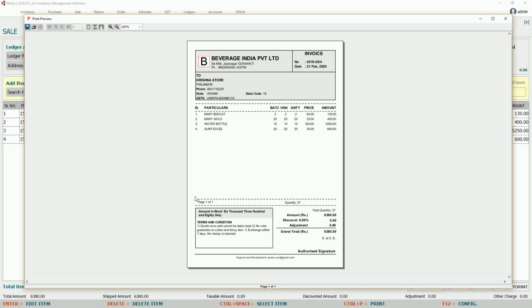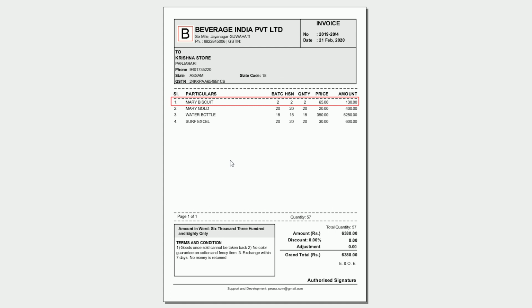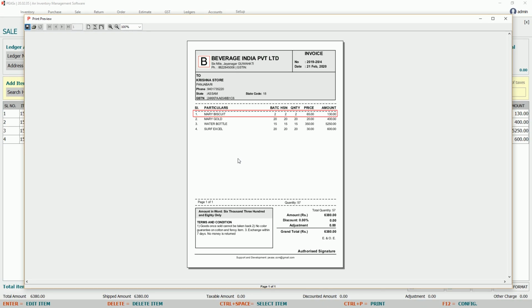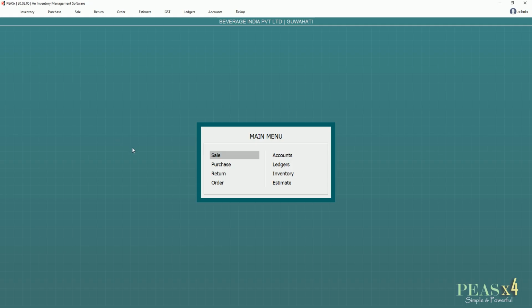Let's learn how to update or delete an item from a sales invoice. Suppose you have an invoice and you have entered some items incorrectly. Suppose I have entered this quantity as 2 and it should be 4. Again, your customer said that he does not need this item, and you have to remove this item from invoice. Let's see how can we do this.